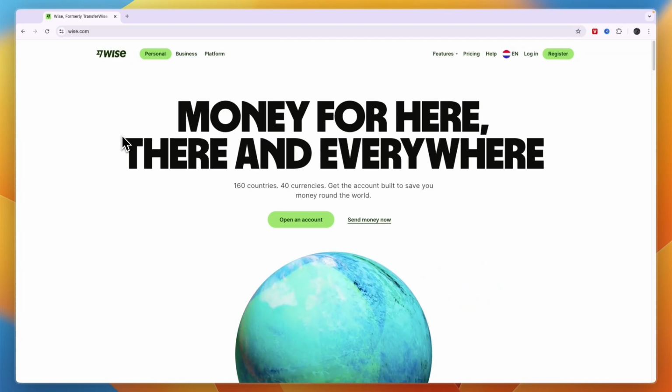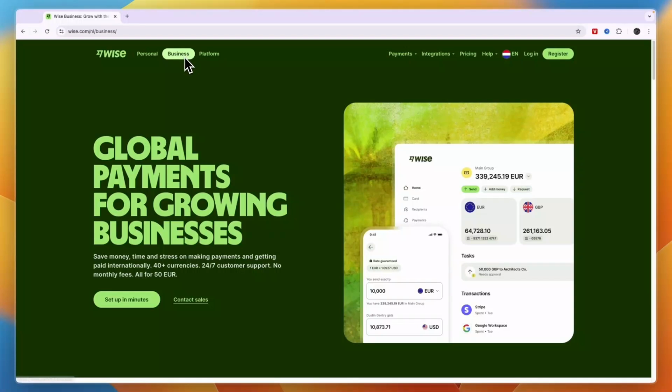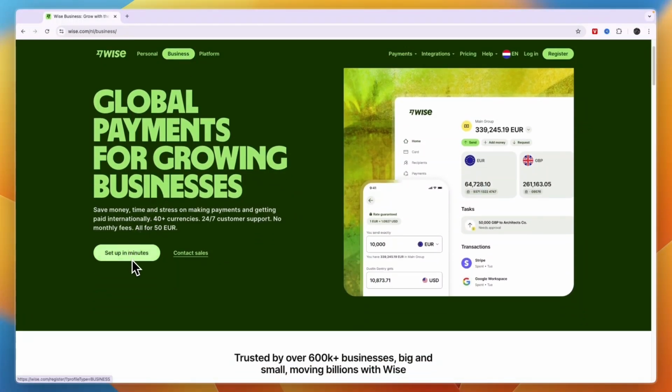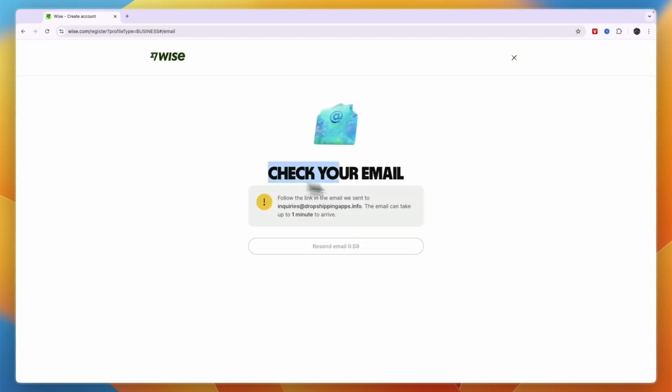So first, if you don't have an account yet, head over to wise.com and click business in the top. From here you want to click on setup in minutes, and it will, by the way, cost 50 euros. Now to create your Wise Business account, first enter your work email address. Then click next, and then we'll send you an email.